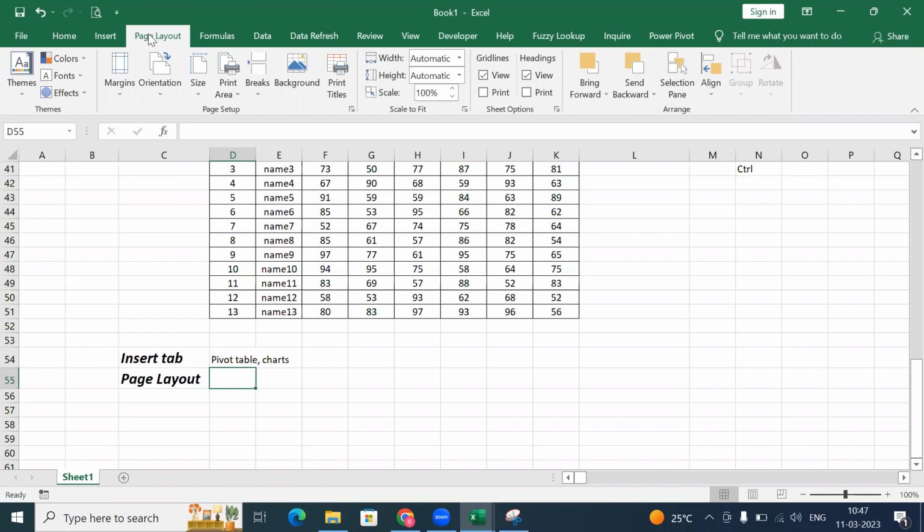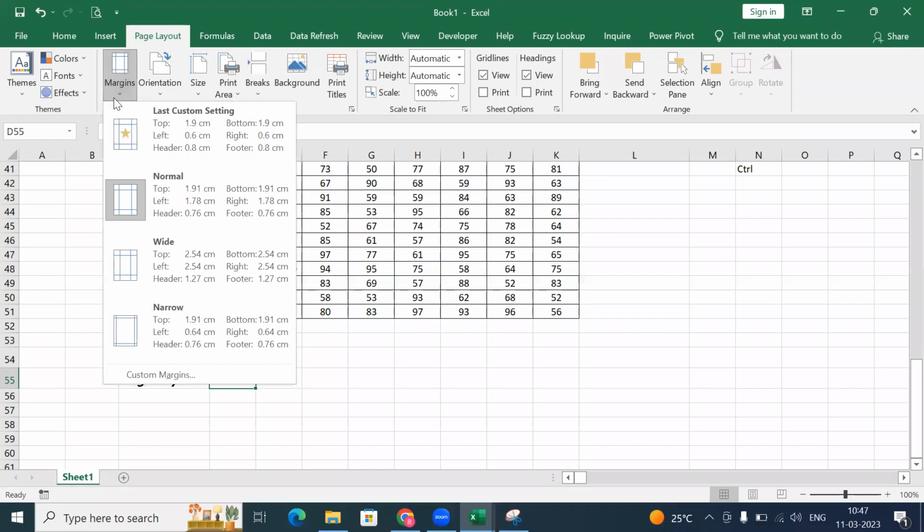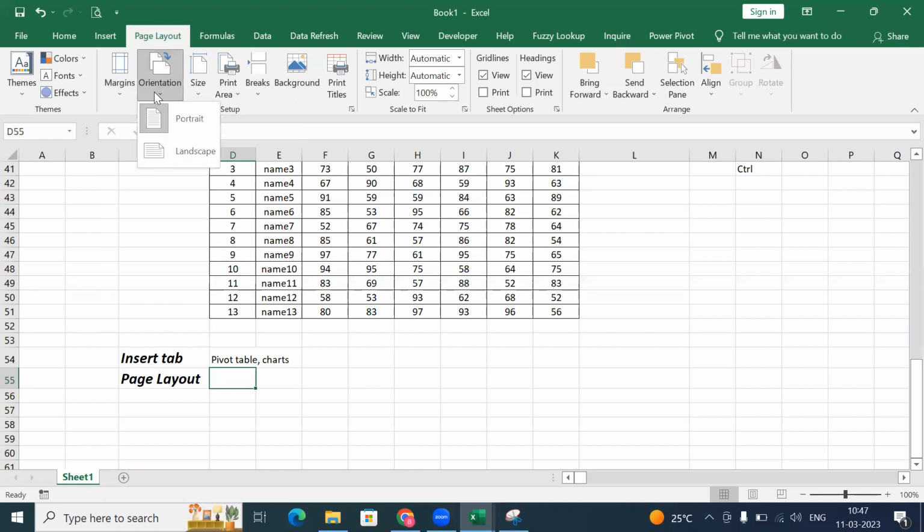Okay. So what type of pages you are using? What type of margins you want? What type of orientations you need? What size of paper you are using? Okay, all these are present here. So these are only used for taking printouts.